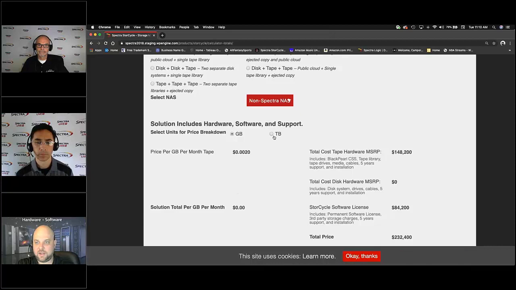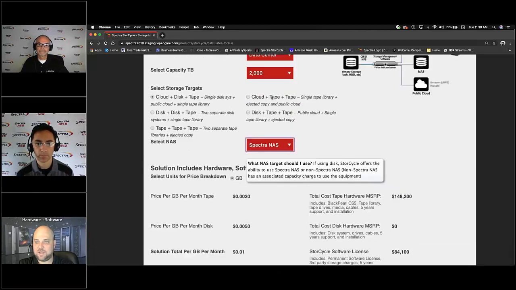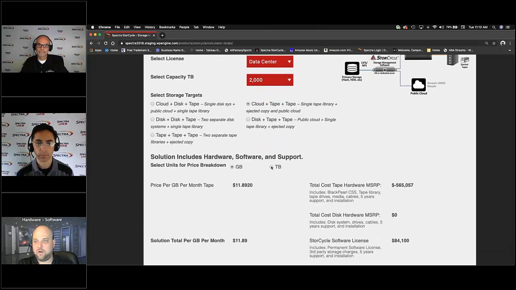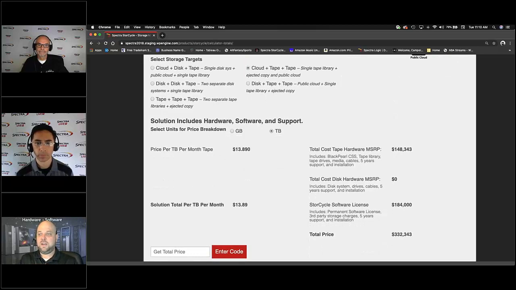And then you get a nice little breakdown down below here. How much does everything cost? We can look at it as a cost per terabyte per month or a cost per gigabyte per month. And we can also, again, go back and change anything at any given time. We can look at cloud and tape. So we can look here and see what is included in all of your solutions.